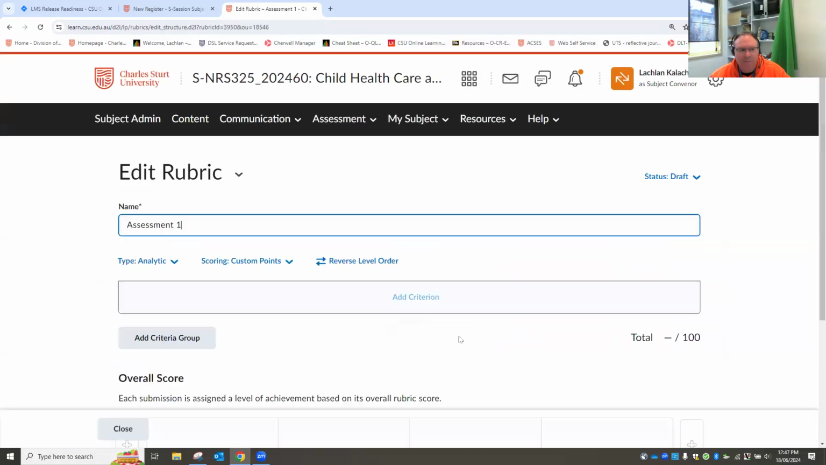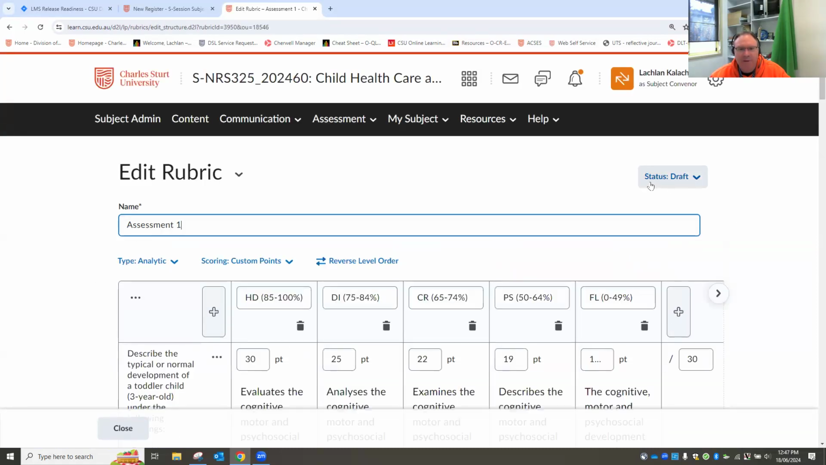If I open up assessment one, up here in the corner where it says status draft, you can change that just to published. It doesn't matter if it's published. It's not visible to students until you attach it to an assignment. So I would just be changing this from draft so that you can at least find it when you're ready to connect it to an assignment.